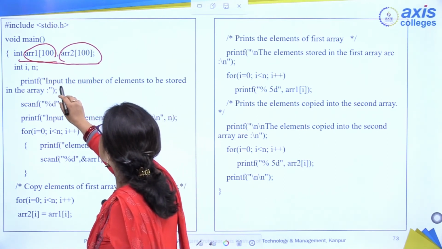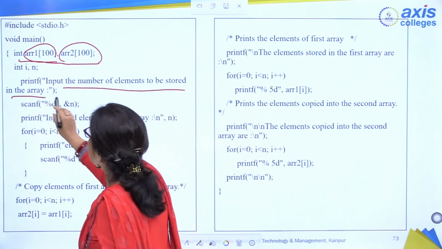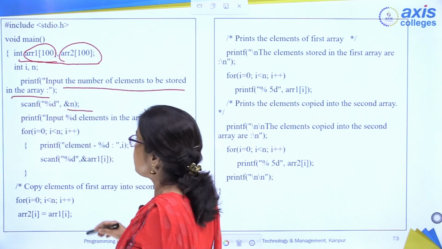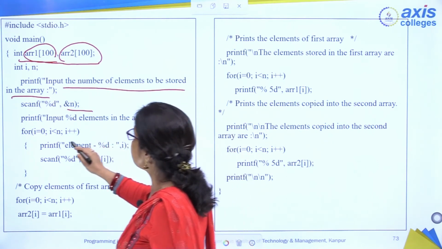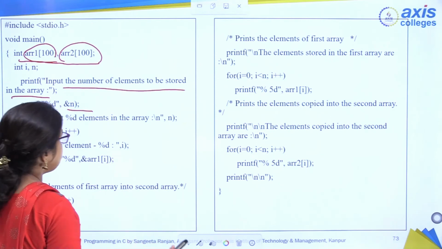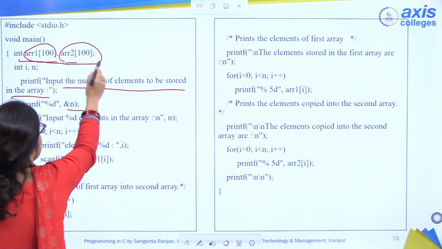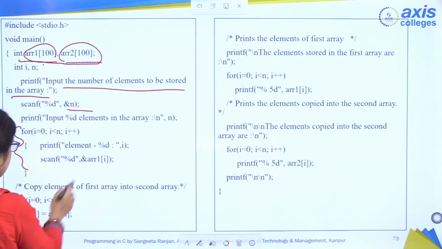First of all, we have to input the number of elements to be stored in the array. Here the number to be stored in the array is given. The elements are given with the help of a for loop. Here is a for loop to input the numbers in the first array. Now, array 1 will be copied into the second array, array 2.